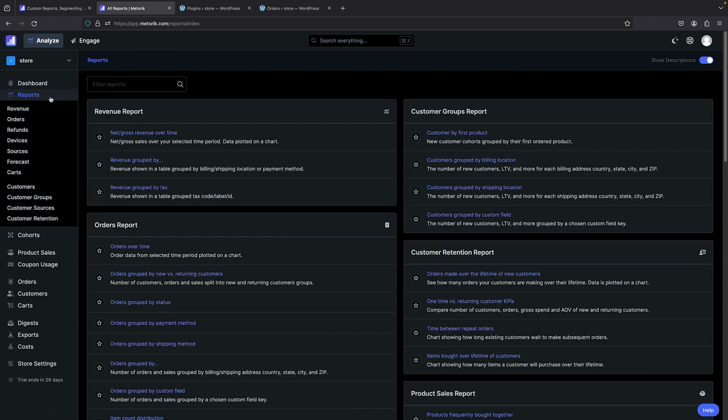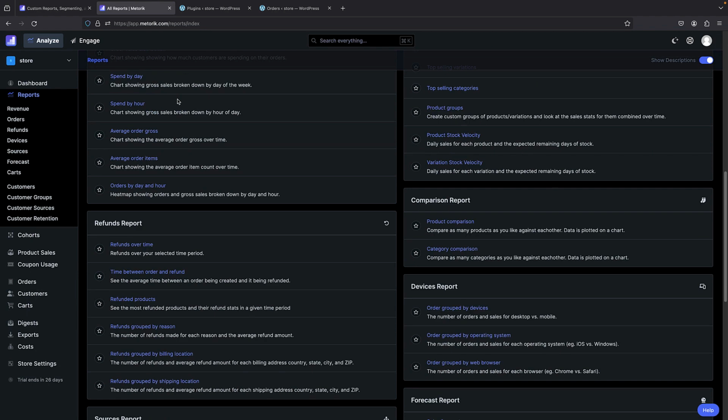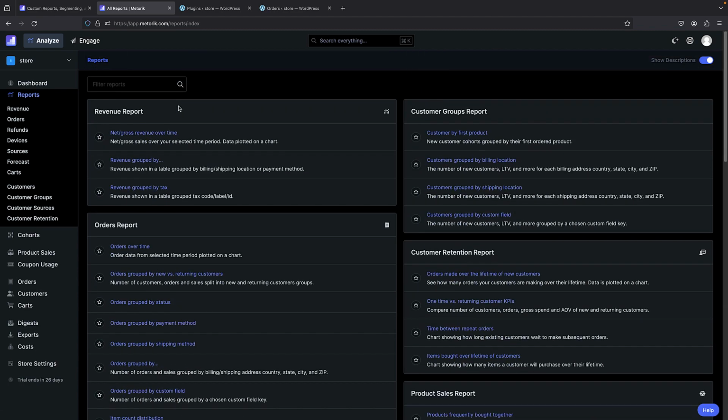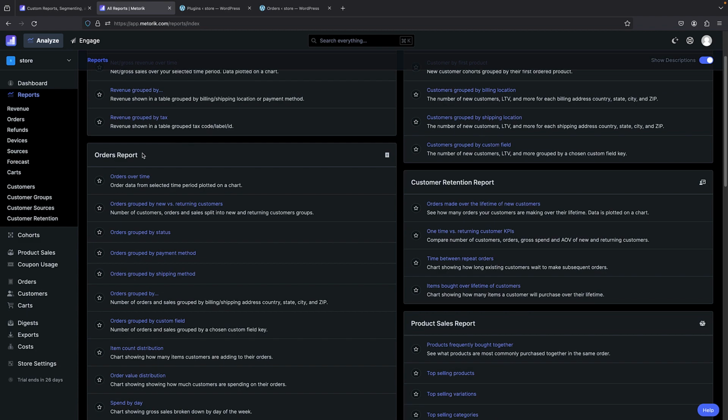Then we have, of course, reports. It's very rich in reports. So you have lots of reports that you can get. You can just search among the reports. So here, as you can see, for example, we have revenue reports. So net gross revenue over time. How was your revenue? You can have the revenue grouped by some information. So all of them are the revenue. We have the order reports. So for example, orders over time, and also grouped by different features.